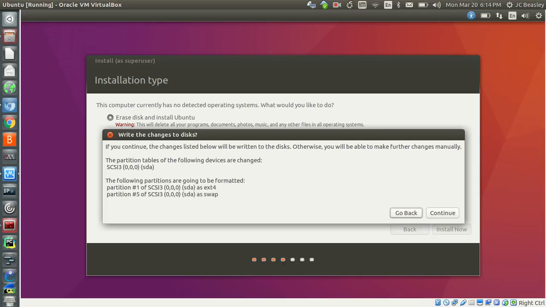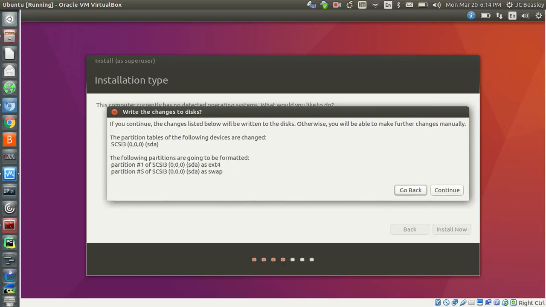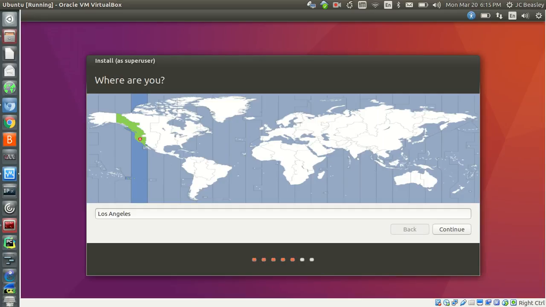This is just a warning to say, hey, we're going to format this disk and make these two partitions at this location. Are you sure you want to do this? If not, you can go back and make changes. We're sure, so we're going to continue. Here you just select where you are and your time zone. I'm in the western time zone here, so I'll leave it as Los Angeles. Click continue.